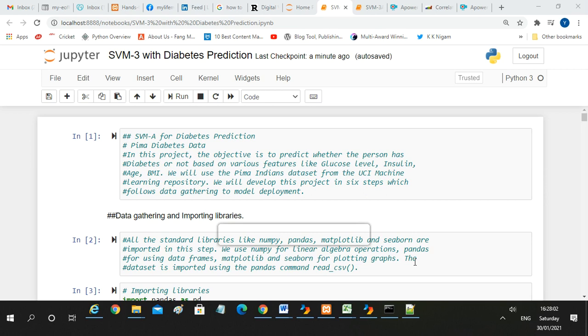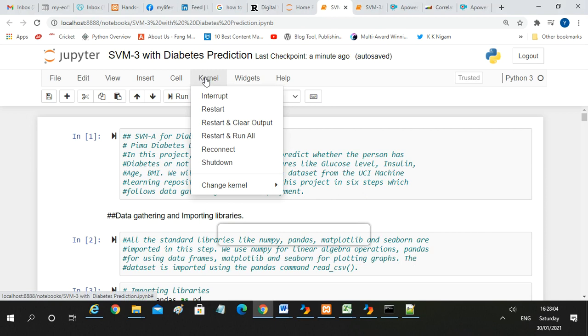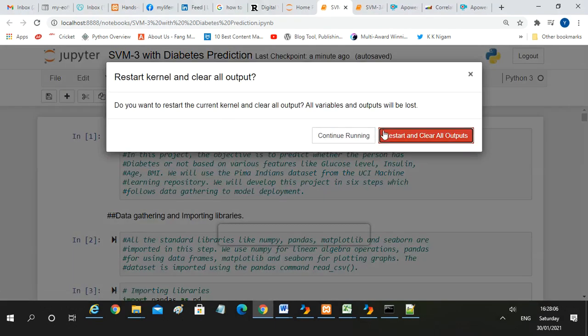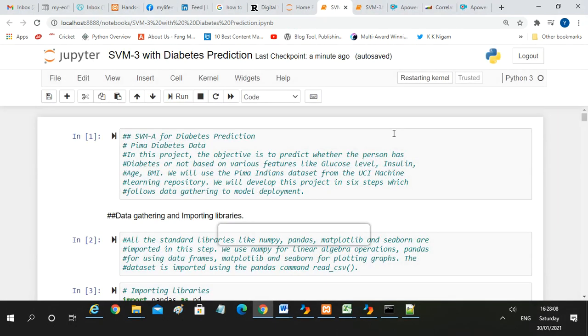And in this, before that, let's clear first. So let us clear the output. All the outputs will be cleared. And now in this you can see all the processes have been cleared.